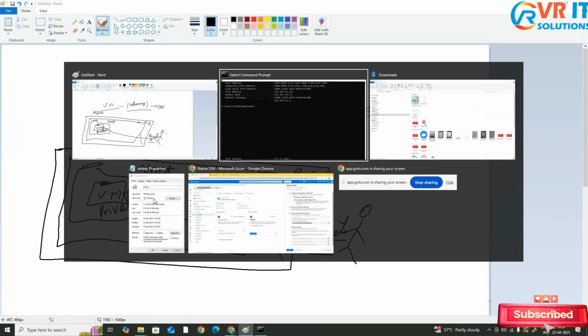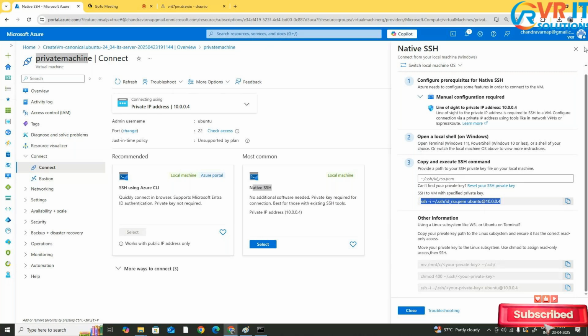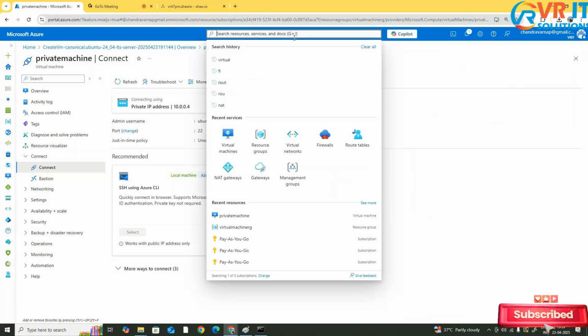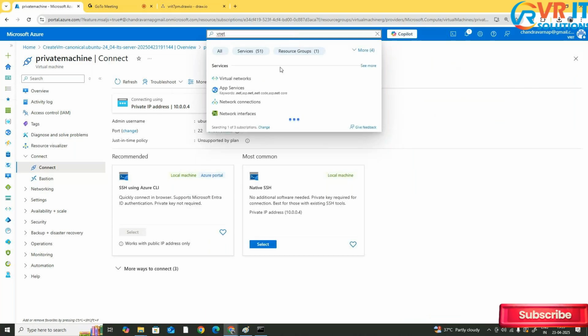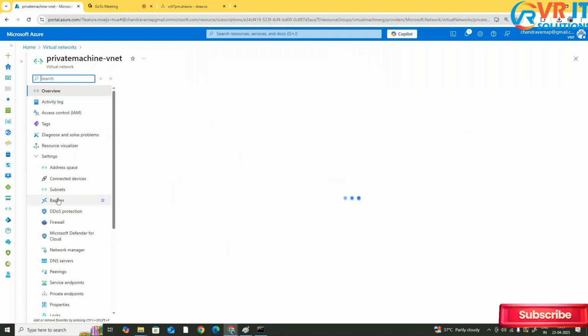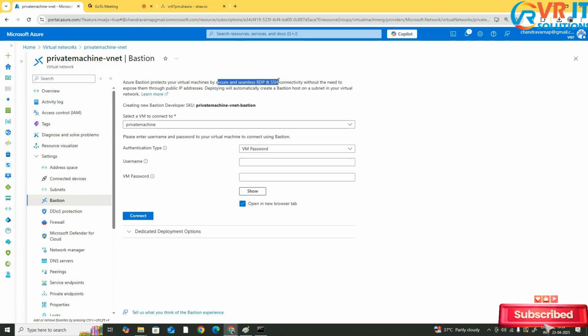In such cases, whenever we were discussing the virtual networking part, we had an option called the Bastion host, right? In a virtual network, we had something like a Bastion host. Let's go there. So, private virtual network. Here we had seen the Bastion, right? This particular Bastion host will create an RDP or SSH connectivity without the need of public IP addresses.